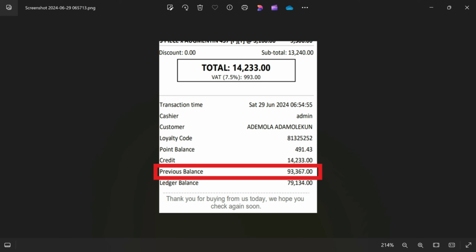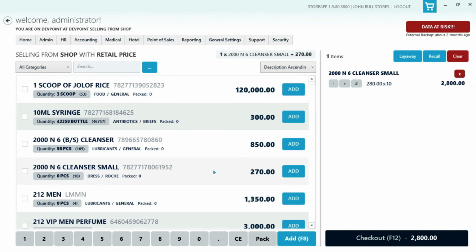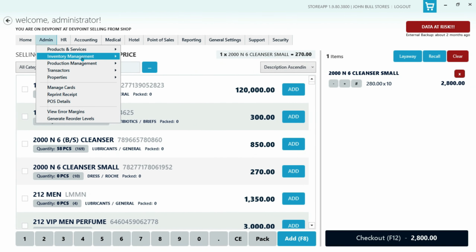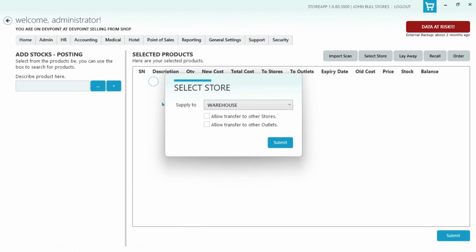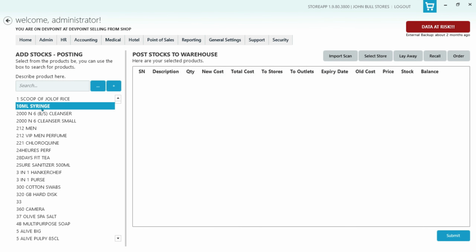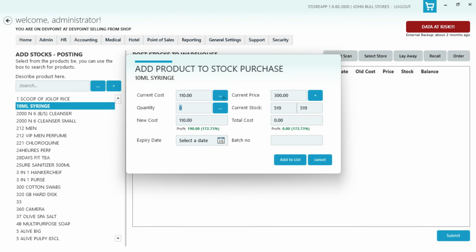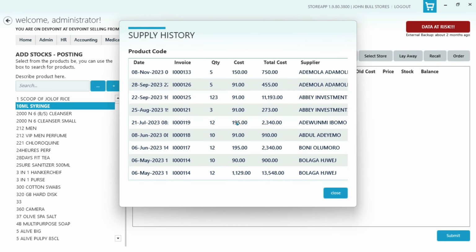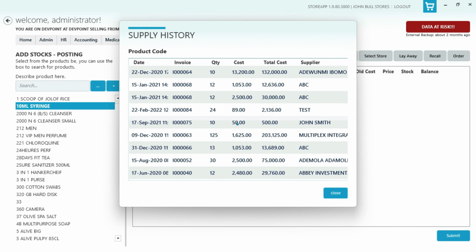For the next feature, let's go to purchase stock. When you try to purchase an item and you add an item to the list, you can tap this button to see the history of purchase for that item. We have increased the number of the items in this list from 5 to 25.